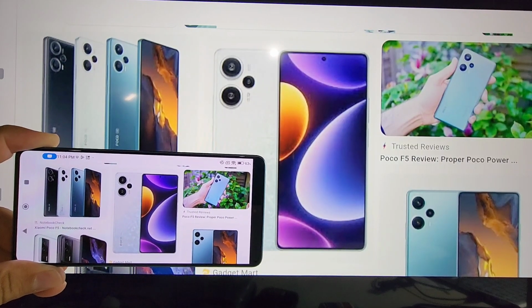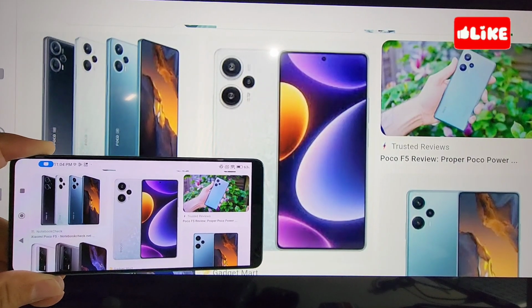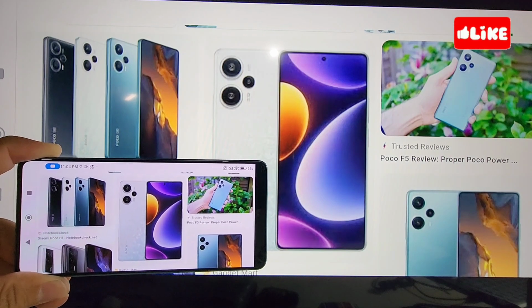And that's pretty much it for this tutorial, okay? And if it doesn't work the first time, just try restarting your phone and do it a second time and it should connect, all right?